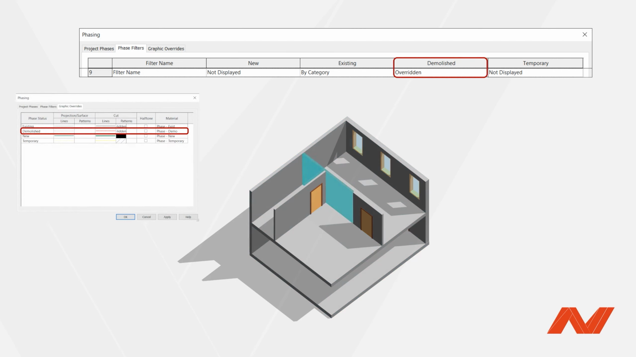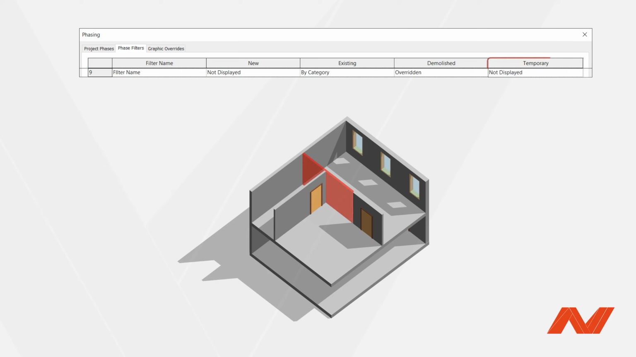Demolished objects are displayed as overridden. We will see elements that are demolished in the current phase in graphics that we set in the Phase Graphics Override menu for demolished elements. Temporary elements are not displayed, so we do not see elements that are created and demolished in the current phase. Let's adjust this filter.